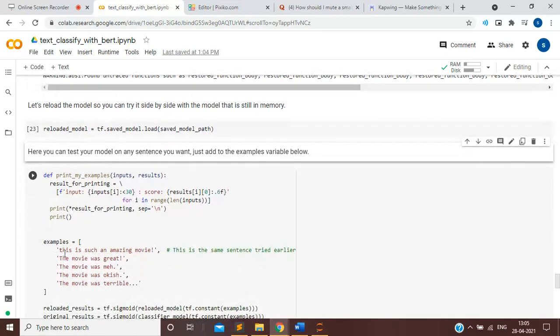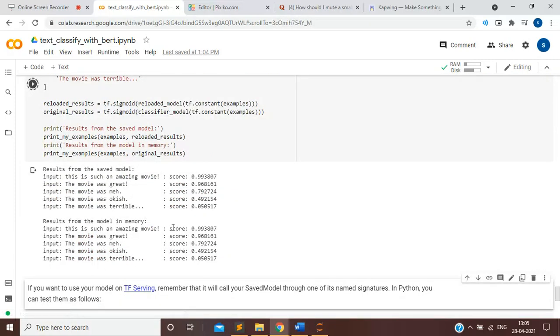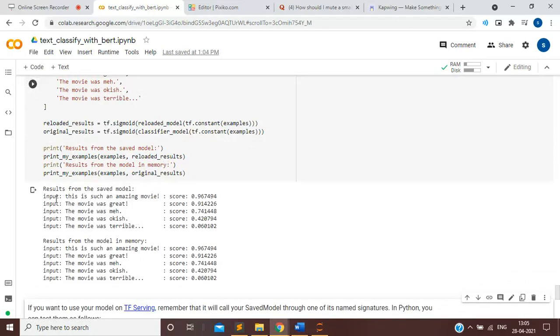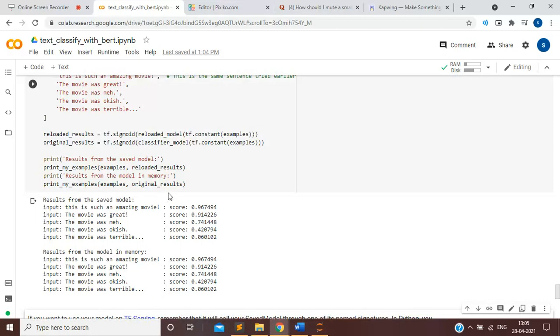And we are taking some small examples. For example, this is such an amazing movie. The movie was great. The movie was okay. With these examples, we compare the reloaded results and the original results. From the saved model, for the inputs we gave, the scores displayed are similar in both the in-memory and the saved model. So like this we can save the model. Thank you.